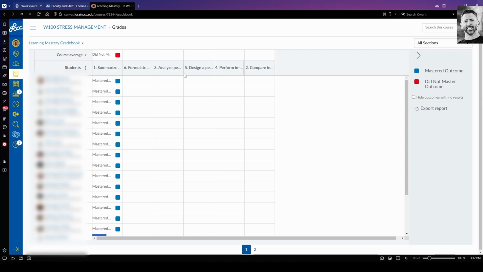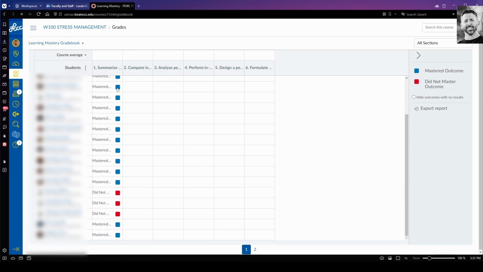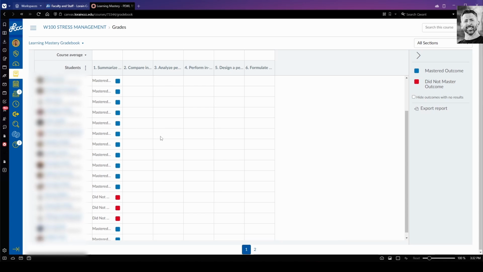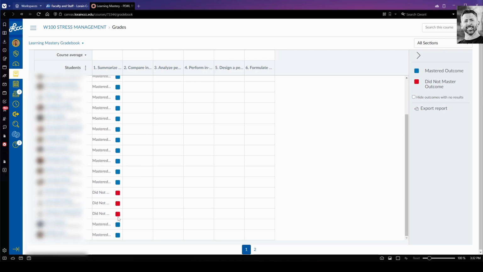And you can move these around. You can drag these around if you want. You can take outcome number 2 and drag it over here. You can put 3 where it needs to be. Let's put 3 right there. You can drag these around a little bit if they're not in order. But here we are with outcome number 1. And you can see, if I scroll down, that this class did really well. The majority of the students mastered this outcome. Blue is mastered and red is they did not master.